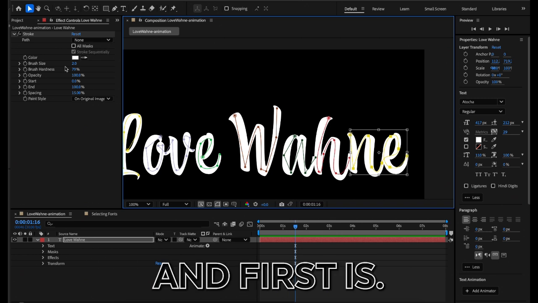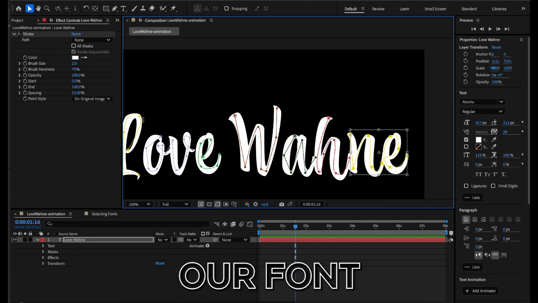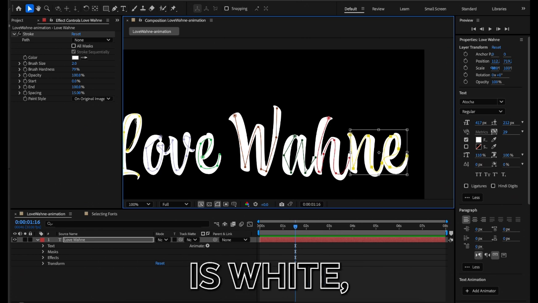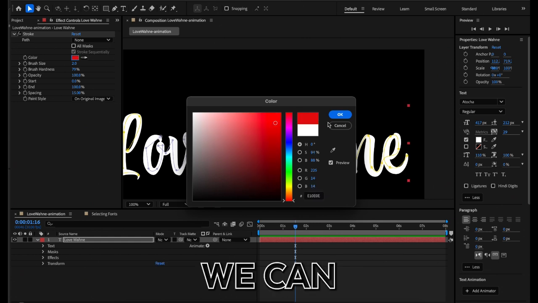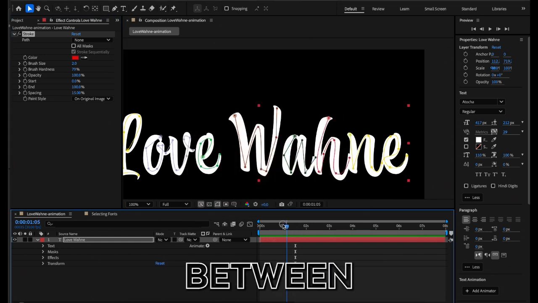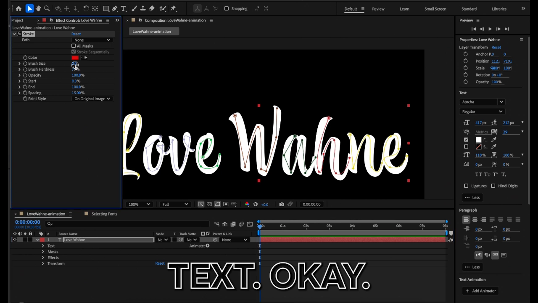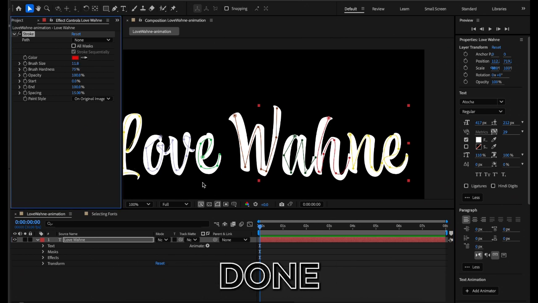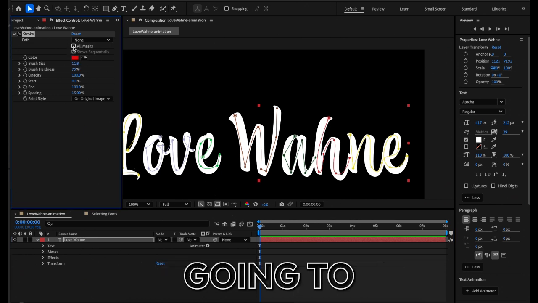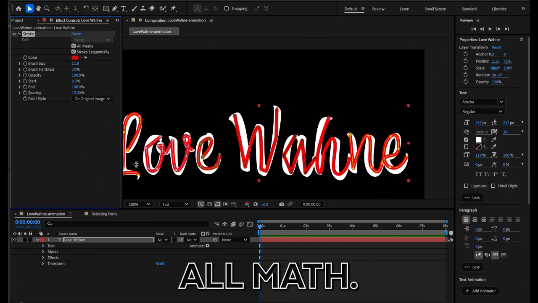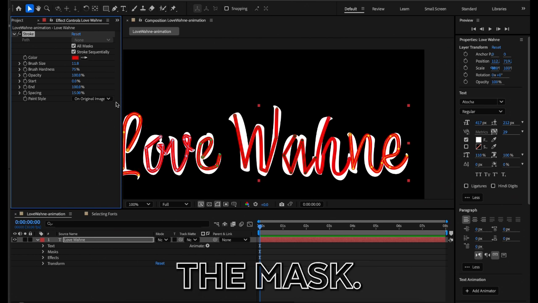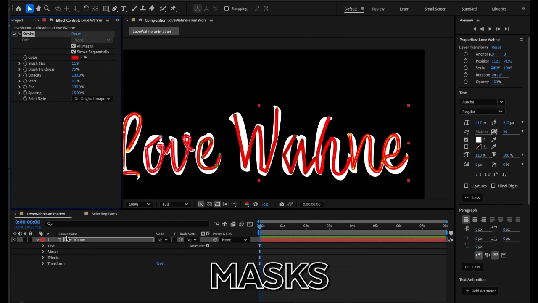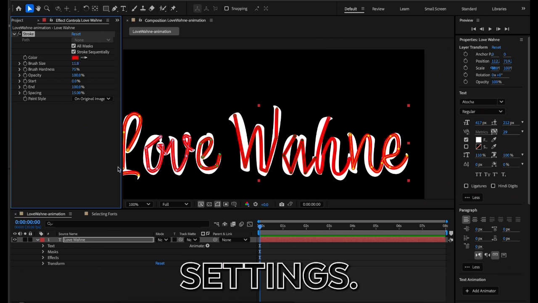And first is the color. So because our font and text is white, we want to make this a different color so that we can see the difference between the stroke and the text. Okay, so once we are done with the path, then we're going to select all masks, and that will show the mask. And that's why I was saying it doesn't matter how many masks you have, all the masks will be impacted by the settings, okay?